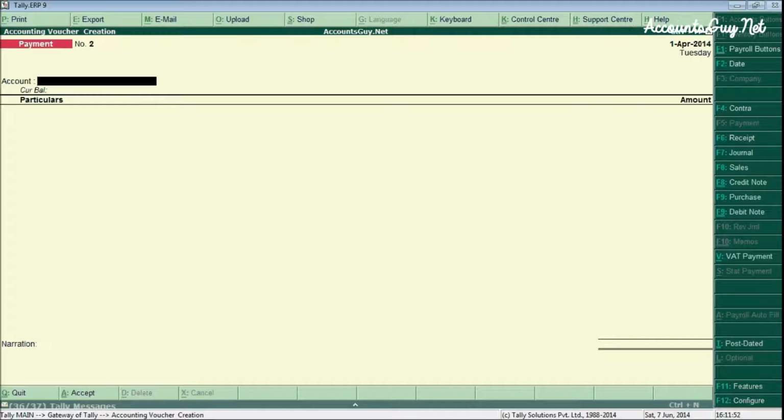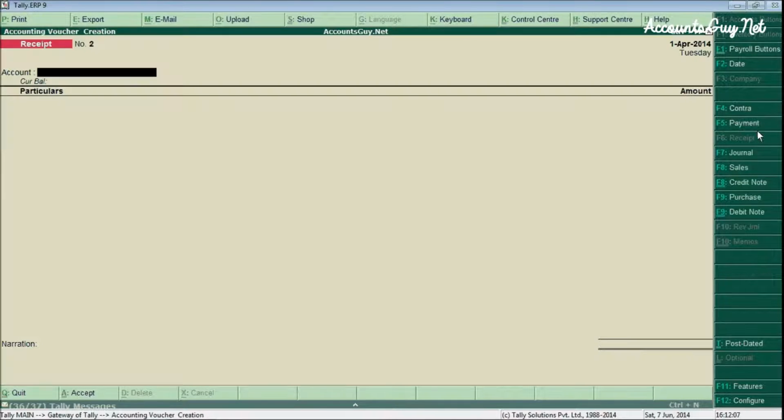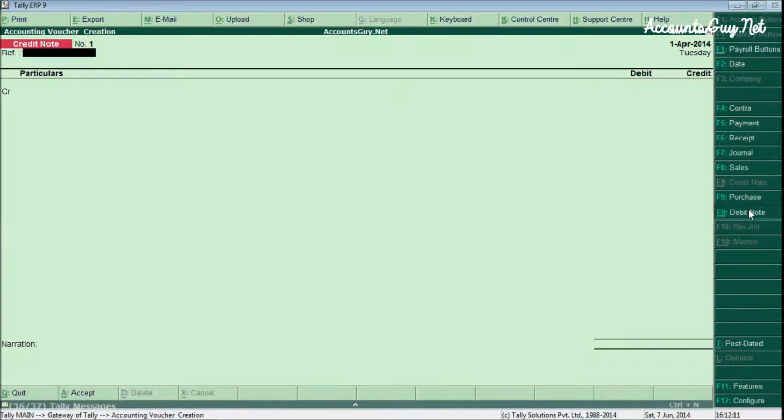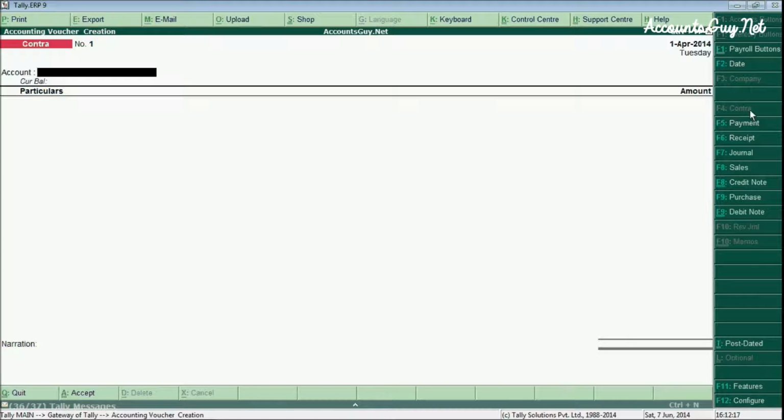In this video, we are going to learn how to parse the business transactions in Tally accounting software. Tally has provided us various types of accounting vouchers in order to parse the business transactions in the software. Here we can see the receipts, payment, sales, purchase, credit note, debit note, and apart from that we have the journal as well as the contra voucher types. These voucher types will help us to parse the business transactions in the Tally software.